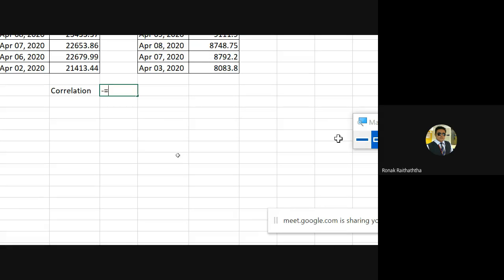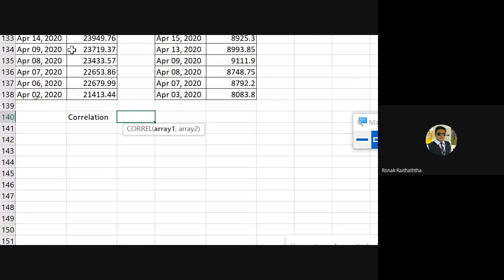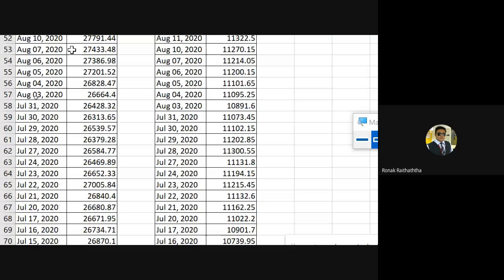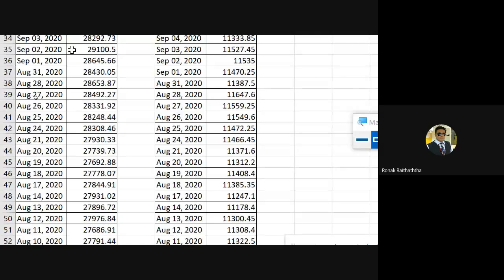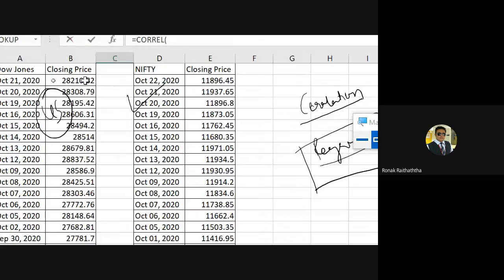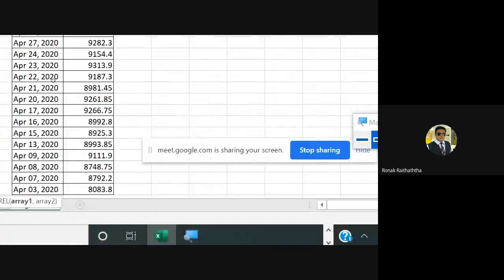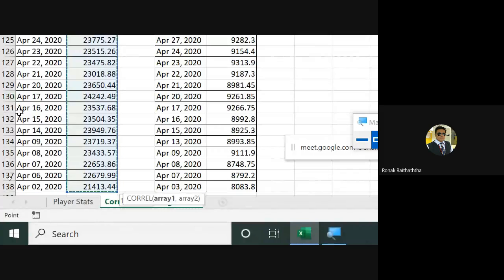So equal to CORREL, that is the CORREL function to find the correlation. Opening the bracket, and array 1. Array 1 is the first range of the data. You may select either one first, that's perfectly fine. For correlation, the order does not matter. So I am selecting the first range of the data, which is the Dow Jones. Control Shift Down Arrow, comma.